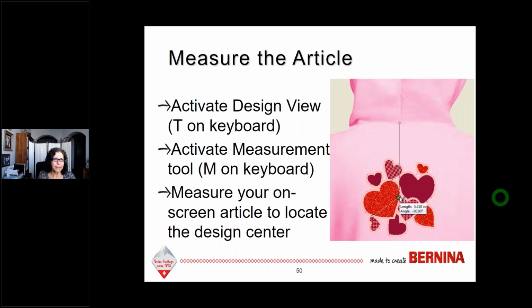If you're using an article, first of all, you want to be in design view, so press the T on the keyboard and then press the M on the keyboard and measure from, say, the center neck down to the center of the design, and that will give you the actual length. Then you measure on your on-screen article to locate the design center. And then again, when the design is sent to the machine, use your move motif and align the design with the center.